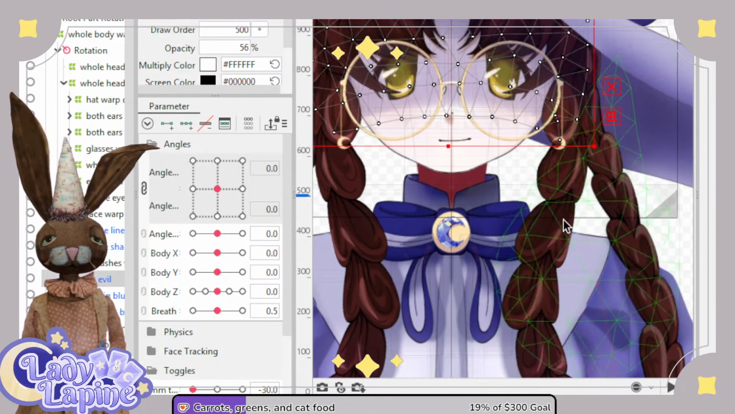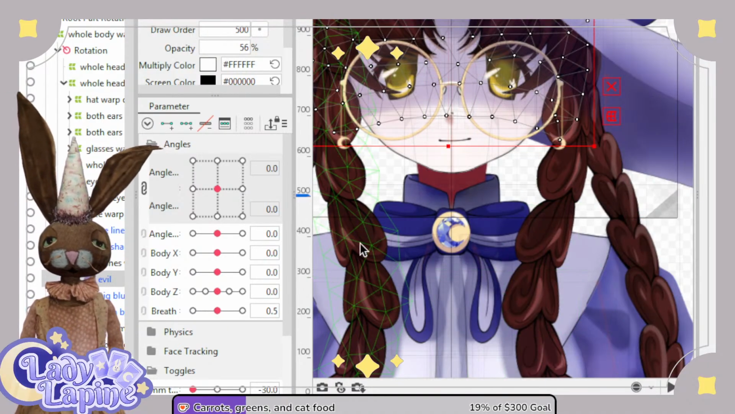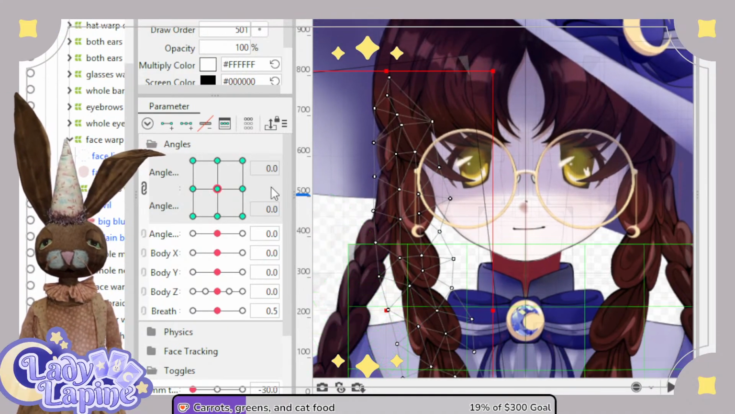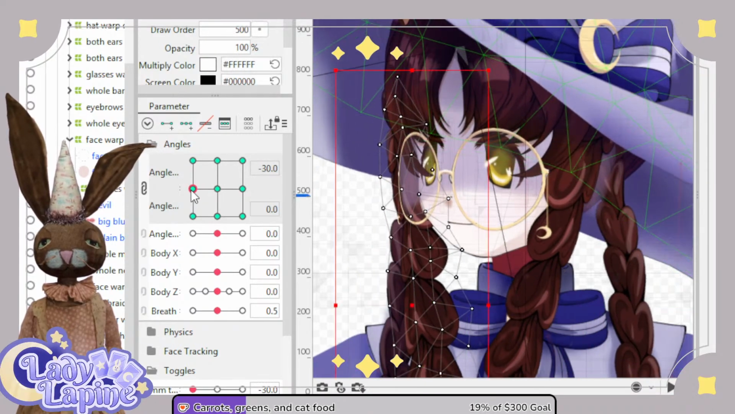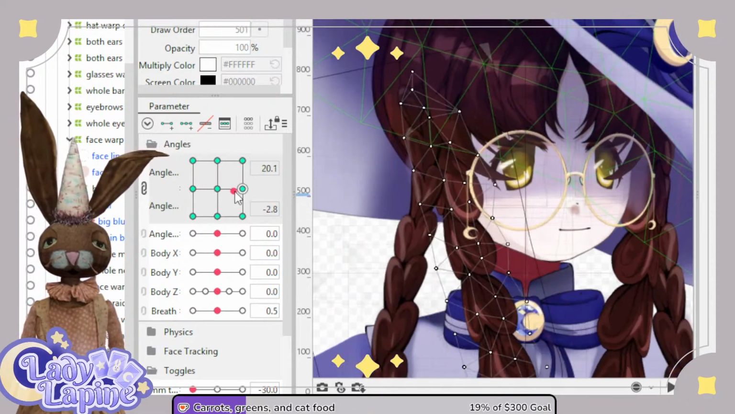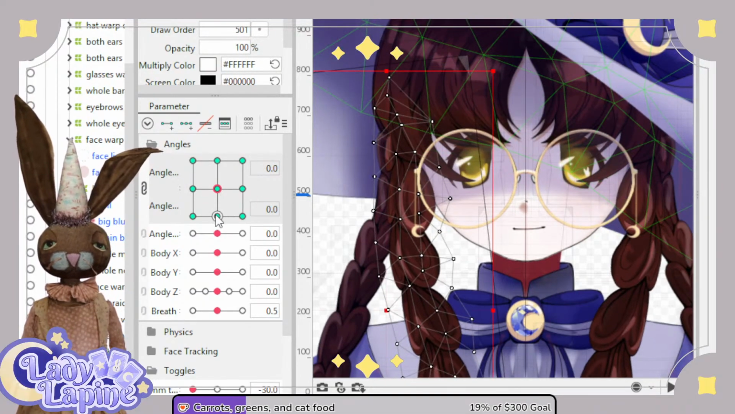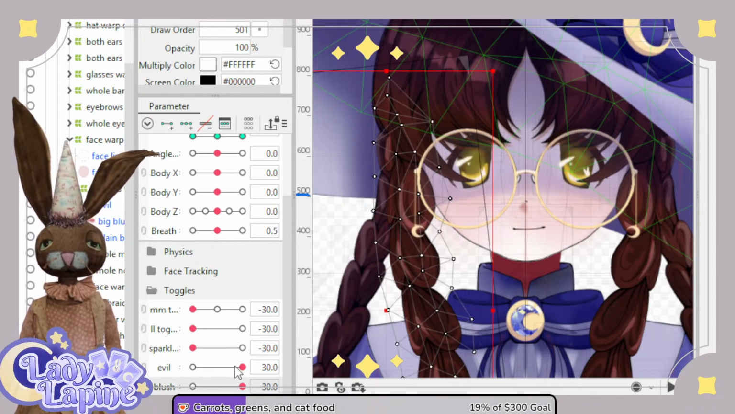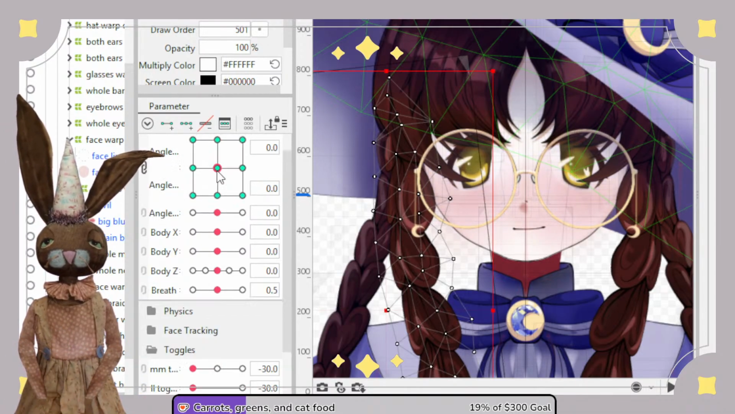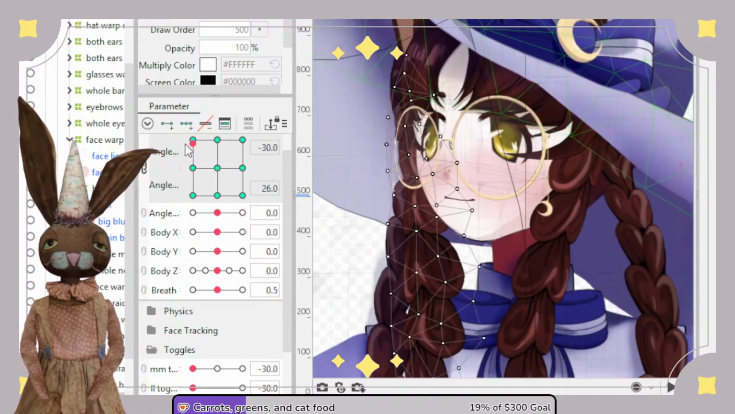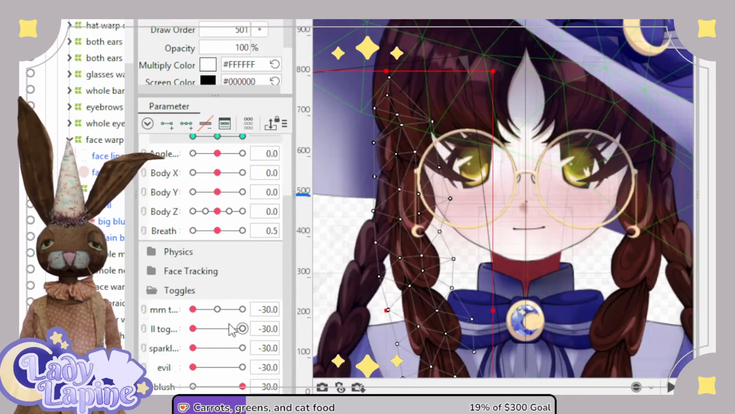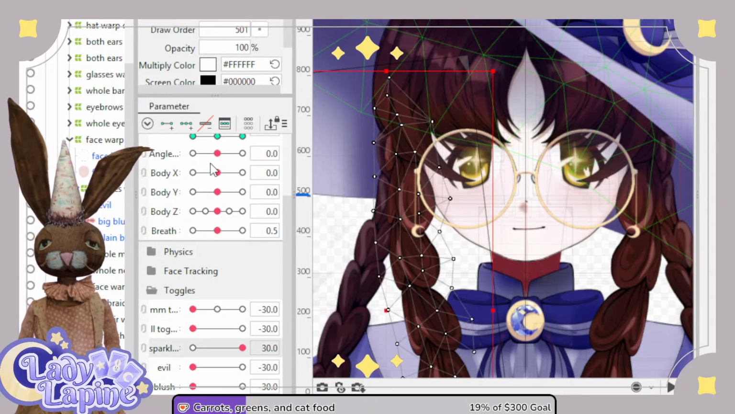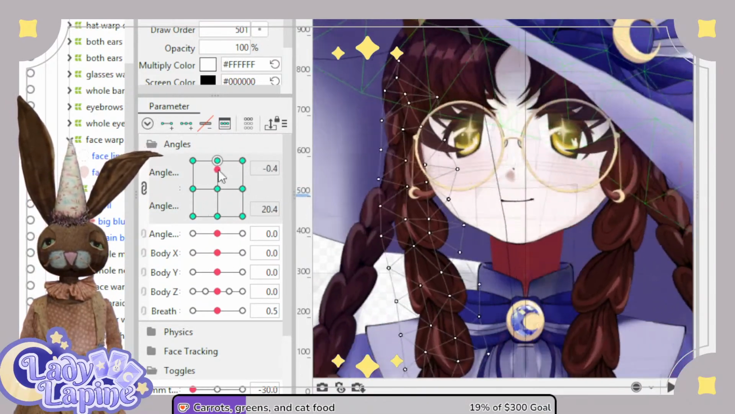There's so much going on. At least click on this one. And we can go over here. No. Don't like that. That might just be how it is. That's fine. Blush. Blush looks much better than Evil does. Sparkles. Sparkles work fine.